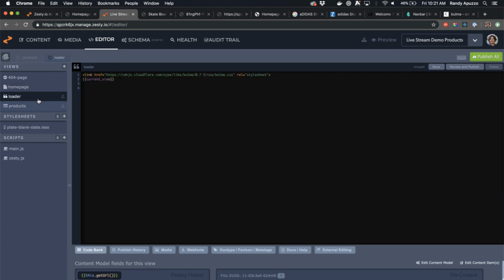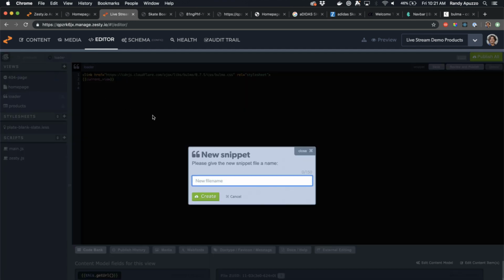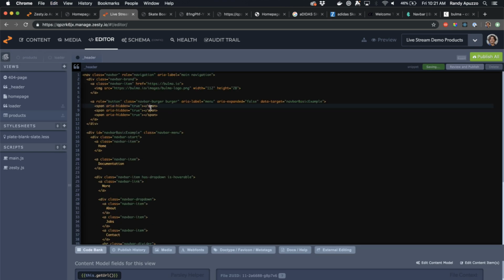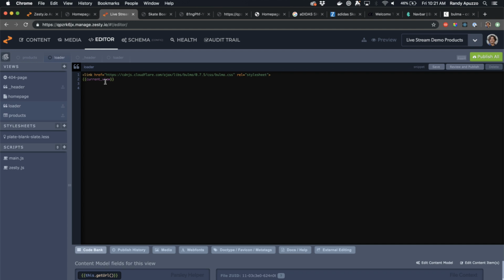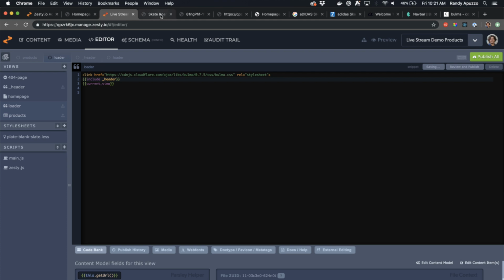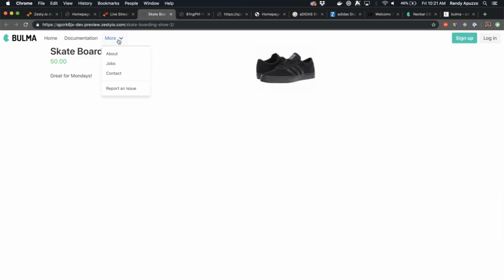So I was talking about the loader. This always loads. So in Zesty, we can create something called a snippet, and we're going to call this header. And we're going to paste in the navbar we copied, hit save. And the loader, since it always loads, we can actually sandwich our content between a header and a footer, and we can use something called include, and we're going to include a header. Hit save. So now if we refresh this, we're going to get this header, which looks quite nice, has a drop down and whatnot.